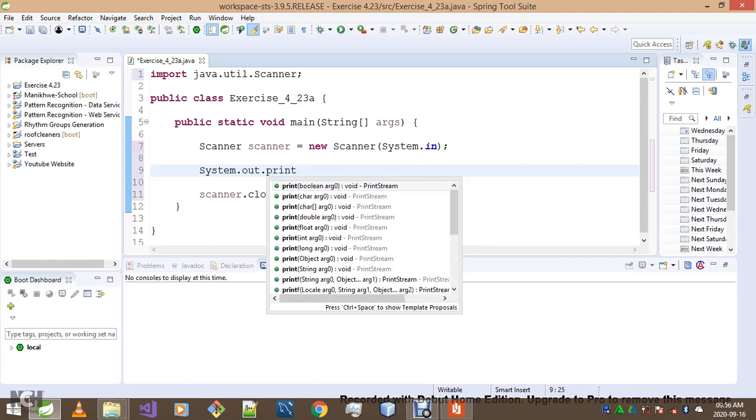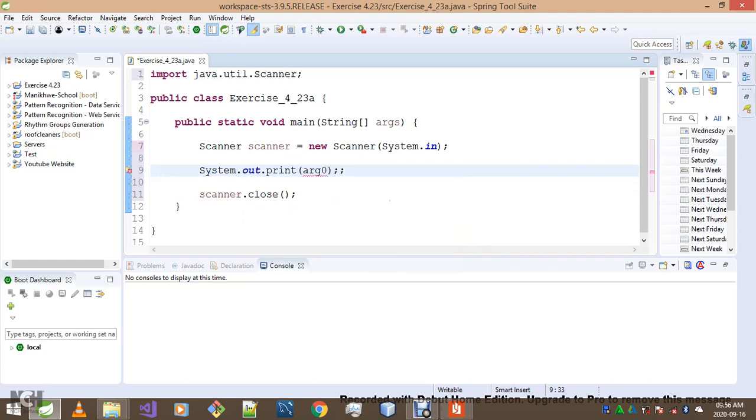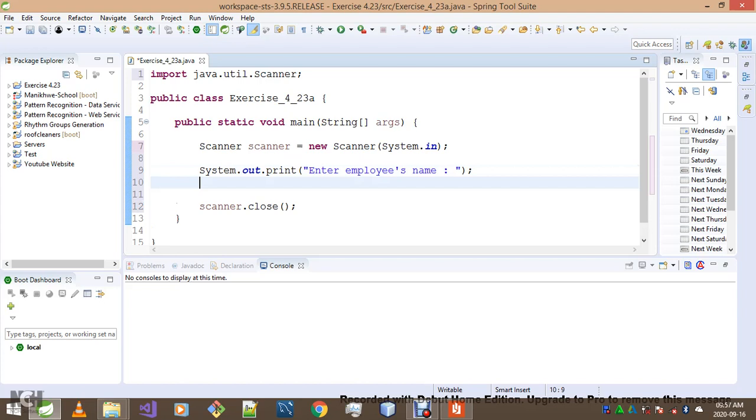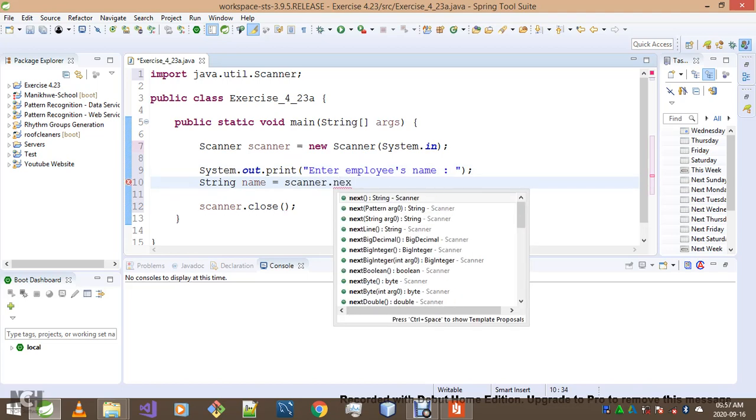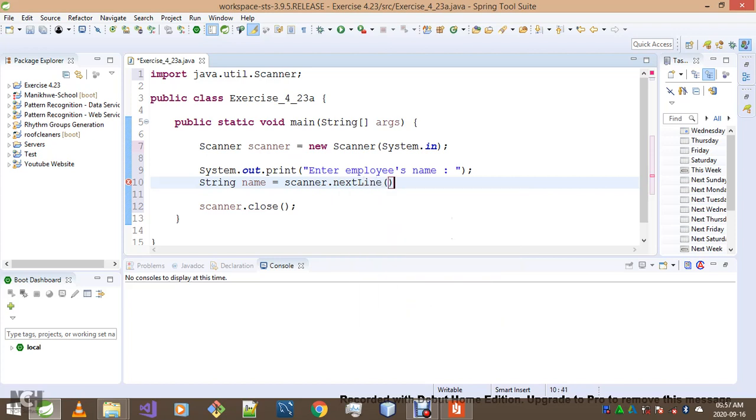Okay, so the very first thing, we've got to prompt the user to enter his name. We'll simply write: enter employee's name. Once we do that, of course we've got to keep that in some variable, and I'll simply call that variable name. I'll go scanner dot nextLine. Let's use nextLine to read everything in one line.